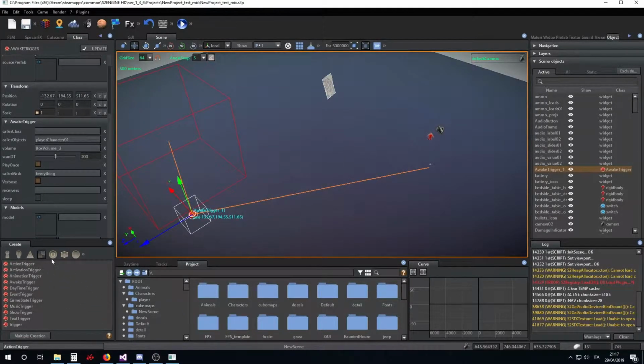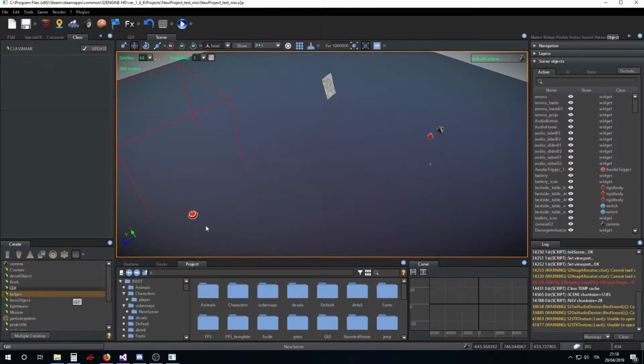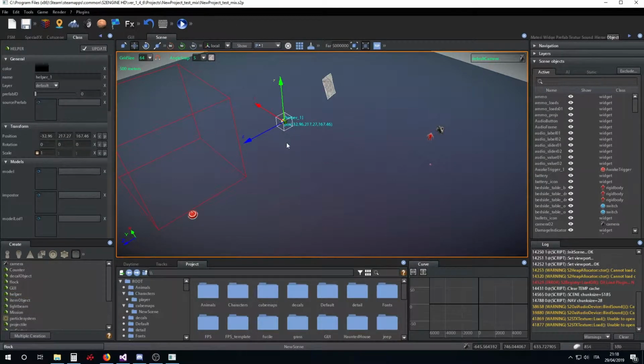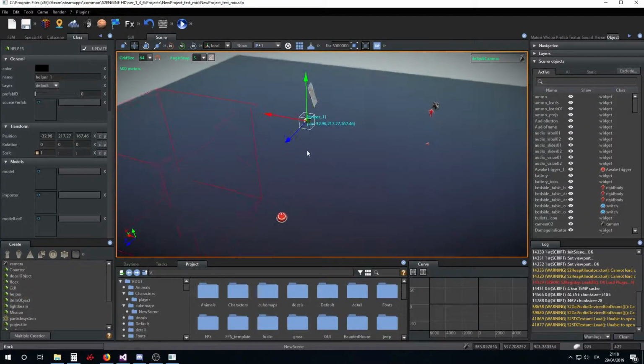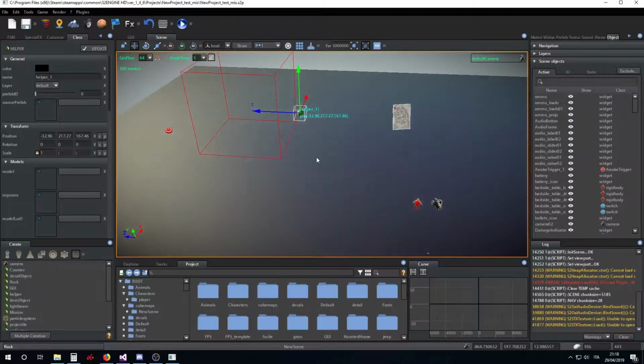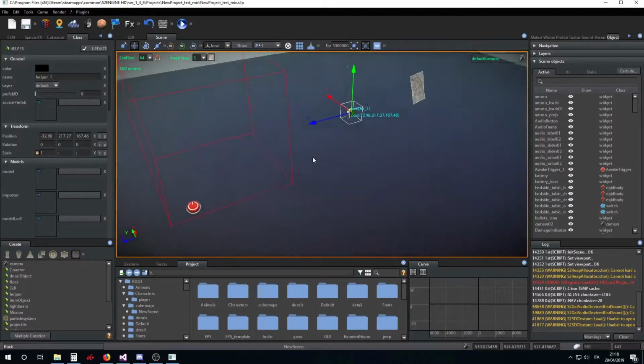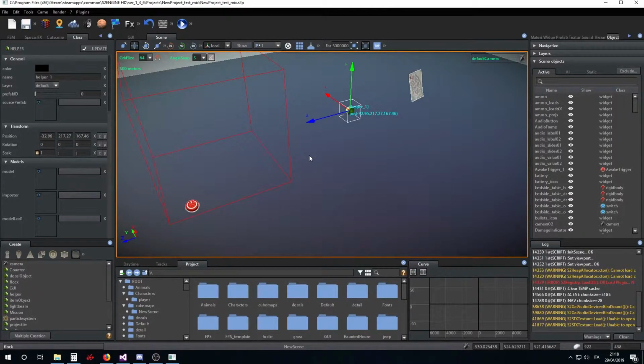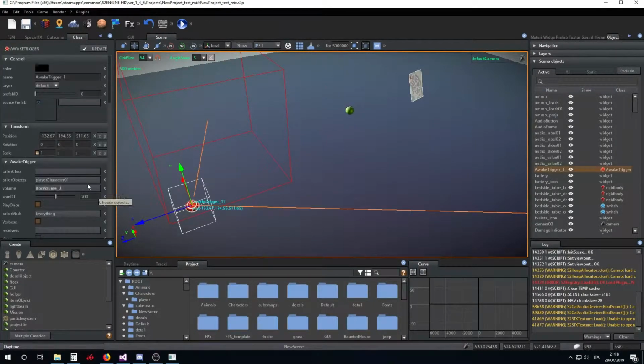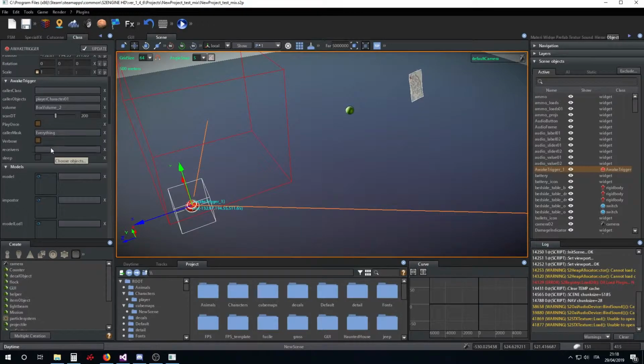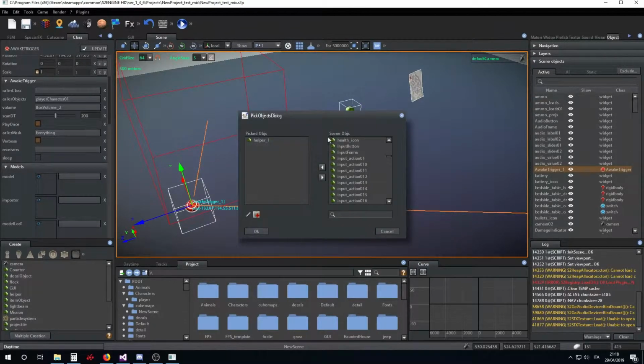Receiver is a helper. A helper object, we have to link to the trigger. Okay, receiver. Okay.